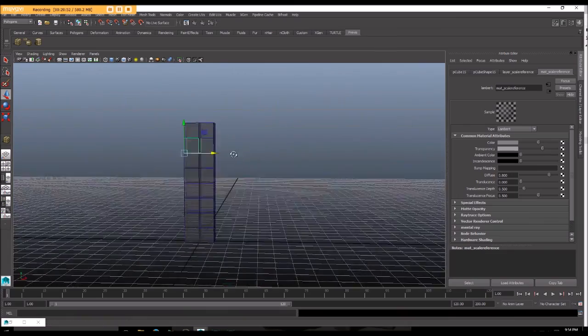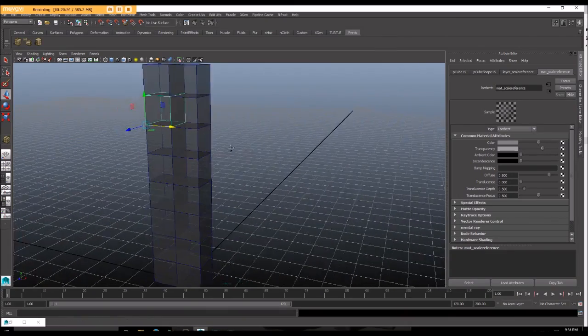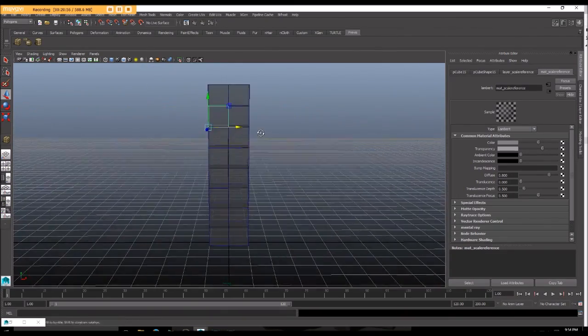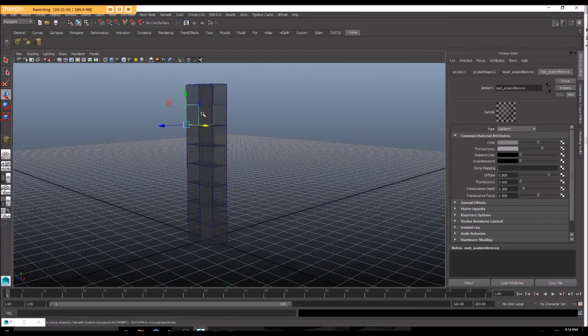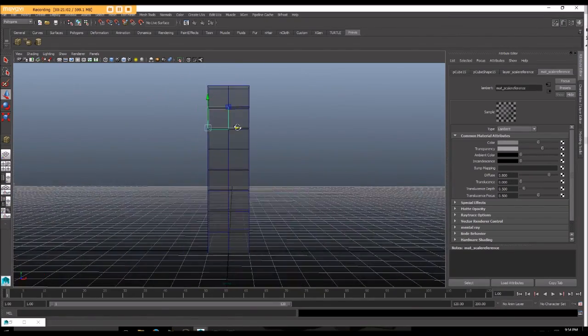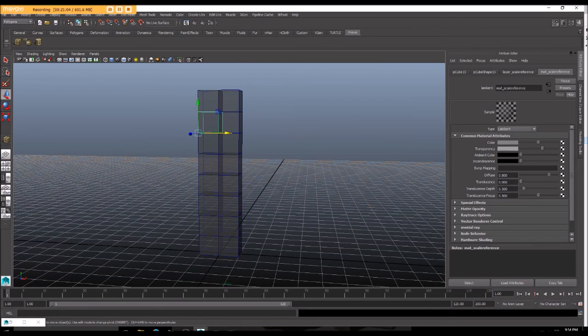Okay, so I have my scale reference set up, and the next step is going to be to start blocking in the rest of my character. Okay, this is a pretty good place to stop, and we'll catch you in the next video.